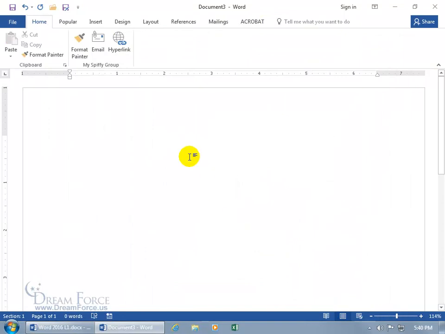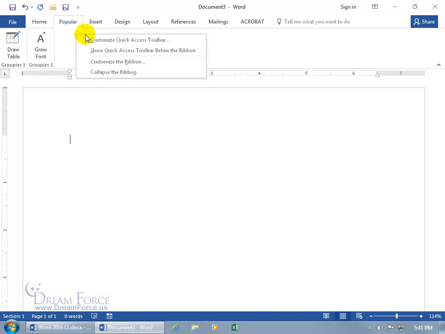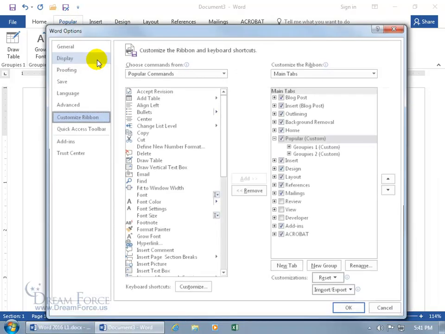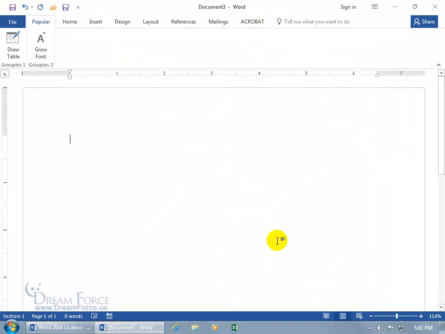Okie dokie. Whew, that home tab sure was cut back. We've got our original clipboard group, and then we have my spiffy group. And then we created a new tab that was called popular, and it's right there. So if I wanted to have popular not be the second tab, but maybe the first, you can right click and customize the ribbon. Use your up or down arrows to make popular the first tab, and click okie dokie. And there we go, popular, then the home tab.